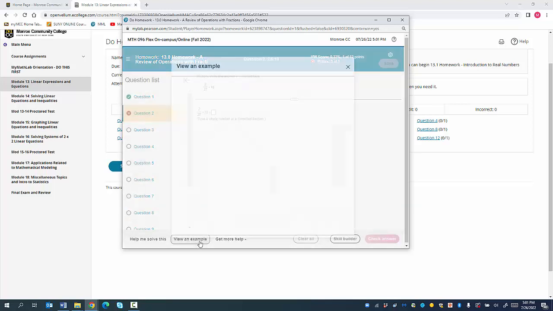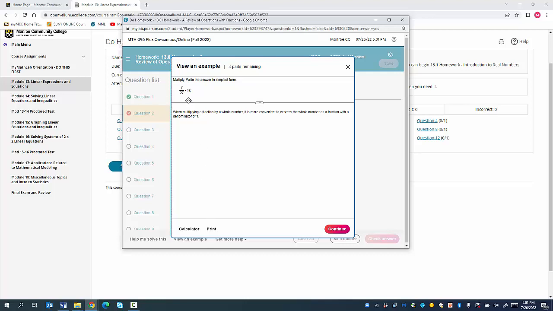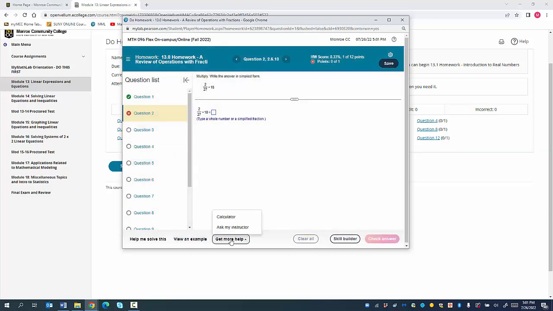You could also click View an Example. Same type of thing as the Help Me Solve This, but it's a different problem, not necessarily the one you see. And again, the Ask My Instructor. So the helps are all down here in the lower left. I would recommend using the first two first and then asking my instructor if you're really stuck.